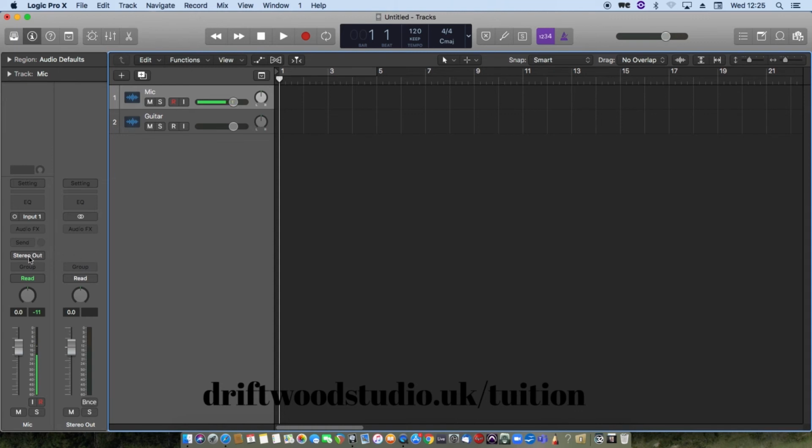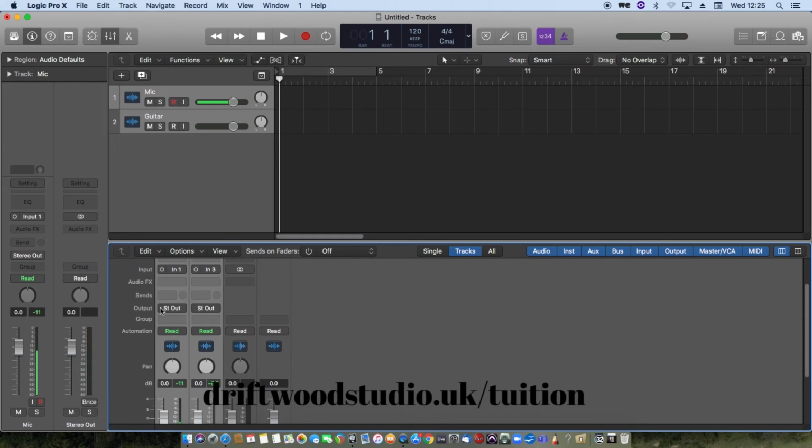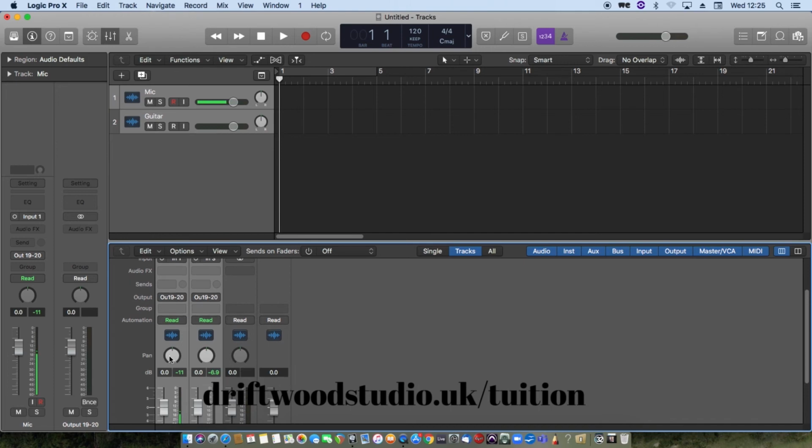Now I'm going to set both the mic and guitar tracks, instead of going to the stereo out, I'm going to send them both to output 19-20. So both the mic and the guitar will now be going to Zoom.